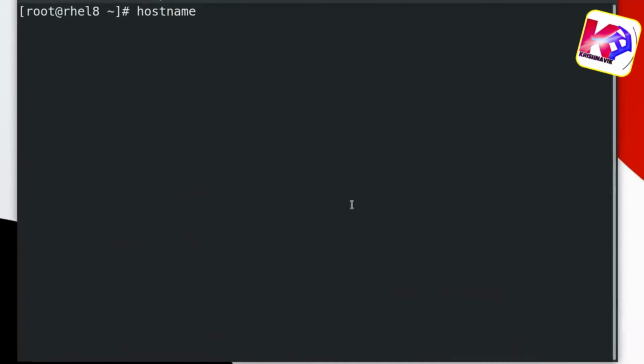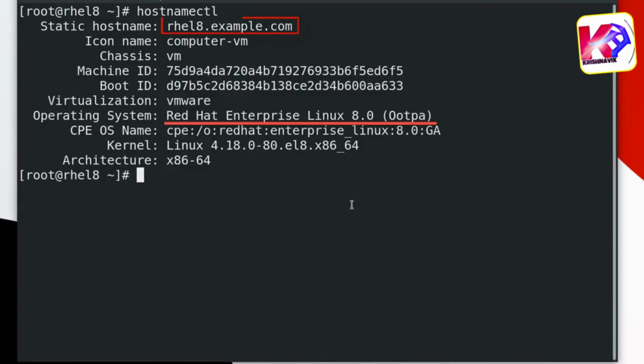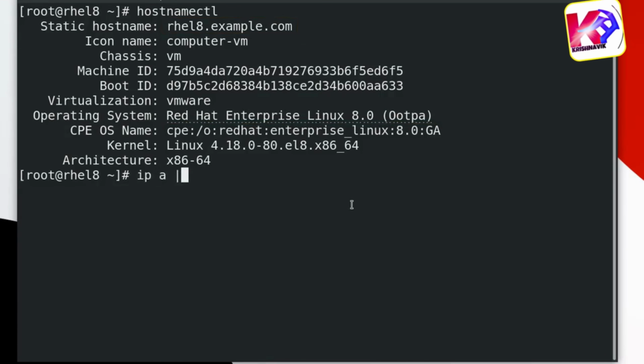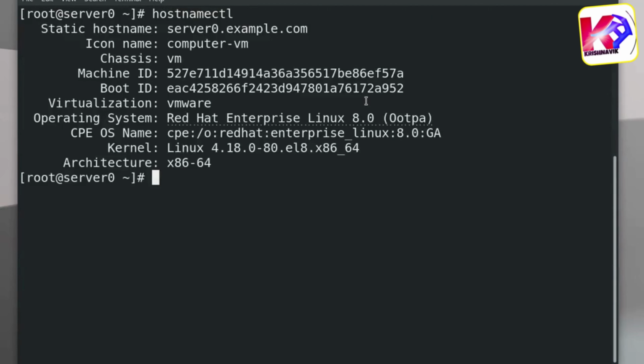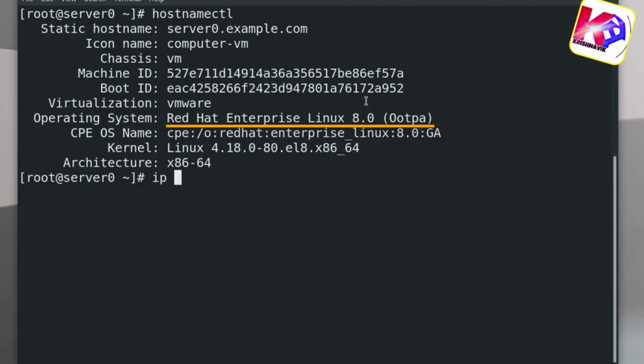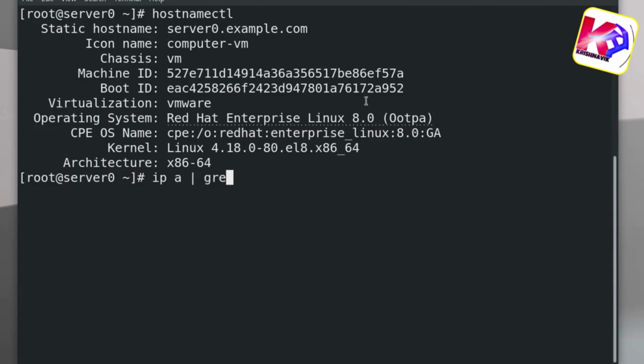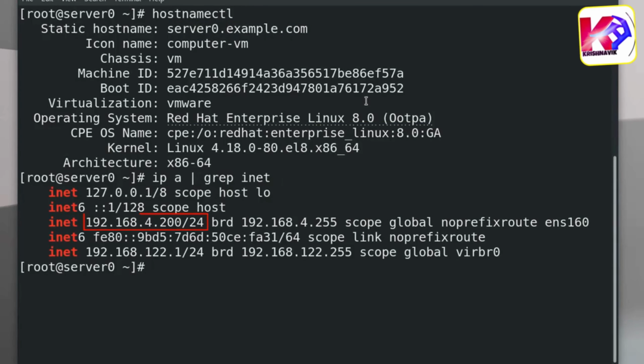This is my system 1, host name, rhel8.example.com. Let's check the IP of this system. OK. This is my system 2, hostname, server0.example.com. Let's check the IP of this system. OK.